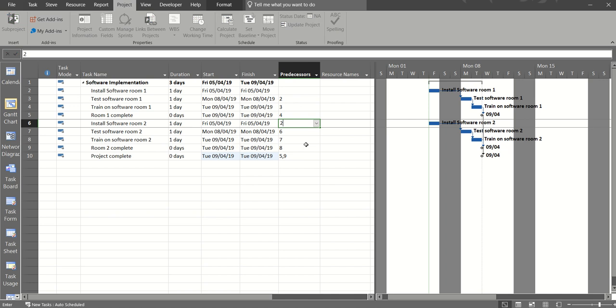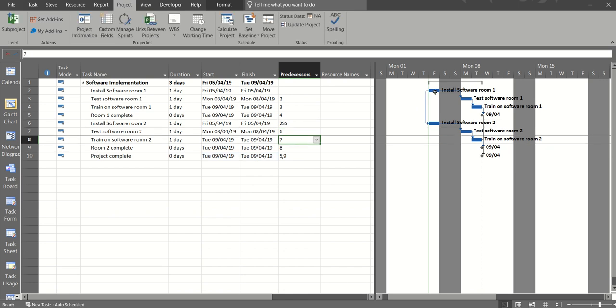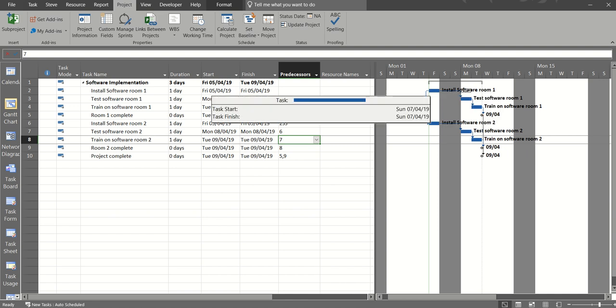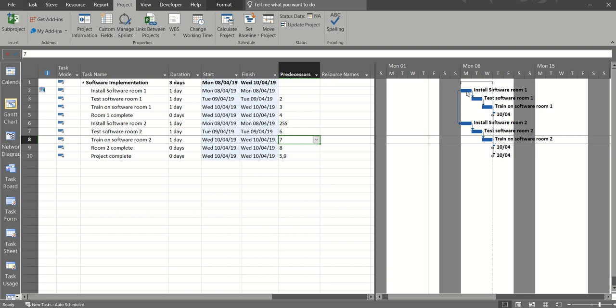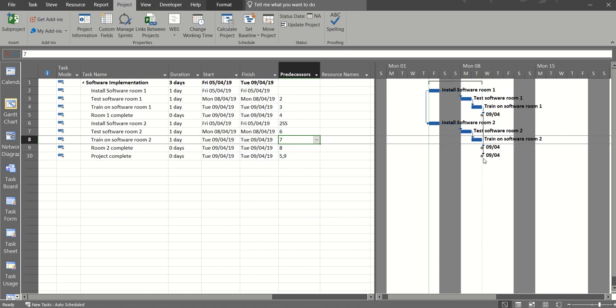So I'm still going to type 2, so it's linking with task 2, but it's going to be an SS, start to start. When I click away from that, you'll see the arrow coming out of the start of install software room 1 into the start of install software room 2. And if I delayed that task and just moved it to Monday, for example, it pushes the whole second set of tasks forward. These ones are follow-ons, so they moved anyhow. Just undo that.